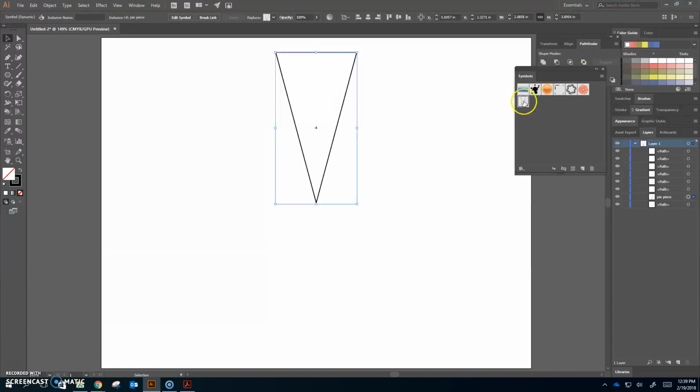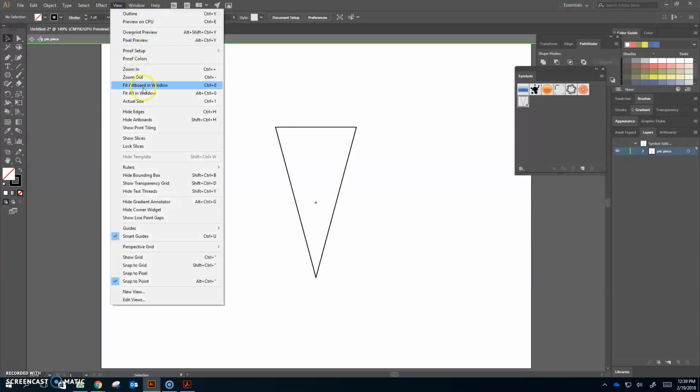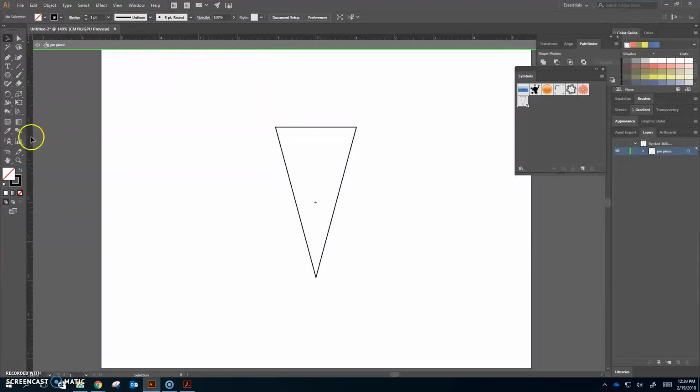You can double-click in the symbol. You can also double-click on it from the stage and alter things. Okay? So if I, for instance, let's say I didn't want my pie piece to be a triangle. Let's say I wanted, I'm going to show rulers, and I'm going to drag a little guide over the center of this.